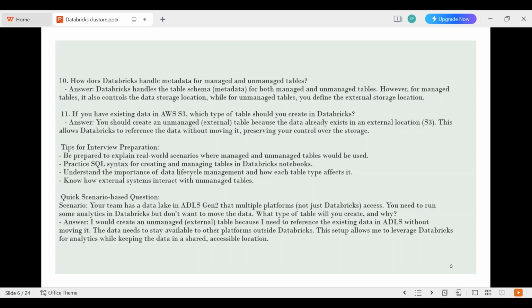How does an external system interact with an unmanaged table? As we explained, when we use an unmanaged table, the data will be stored in the external location, and we have full control. So how can we interact with other systems like AWS Athena and all?